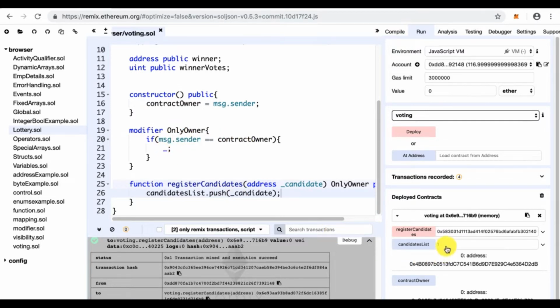So to verify, if you enter 0, you will see the first. If you enter 1, you will see the second. If you enter 2, there is nothing. So the third candidate which this address tried to add was unsuccessful.